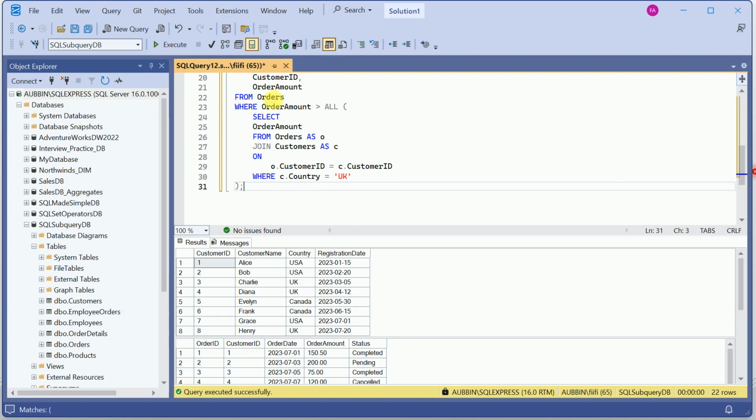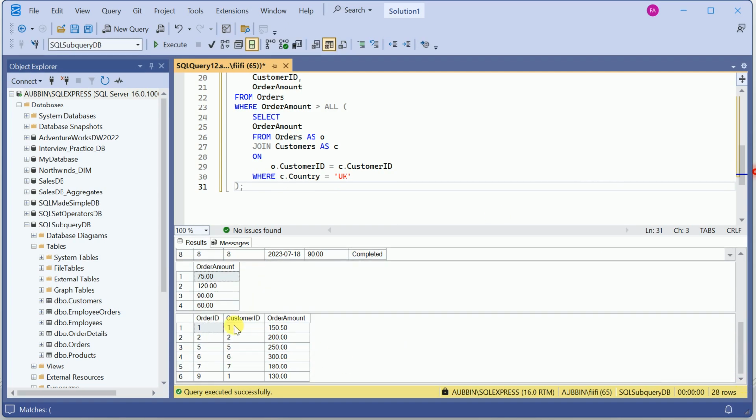Okay, so let me execute. Now, what do we have here? We have customer 1, 2, 5, 6, 7, and 1. These orders are greater than 75, 120, 90, and 60. So that's the use of the ALL. Our subquery returns all order amounts for UK customers, and the outer query selects orders greater than every single one of those amounts. So notice how ALL ensures the condition compares against every value.